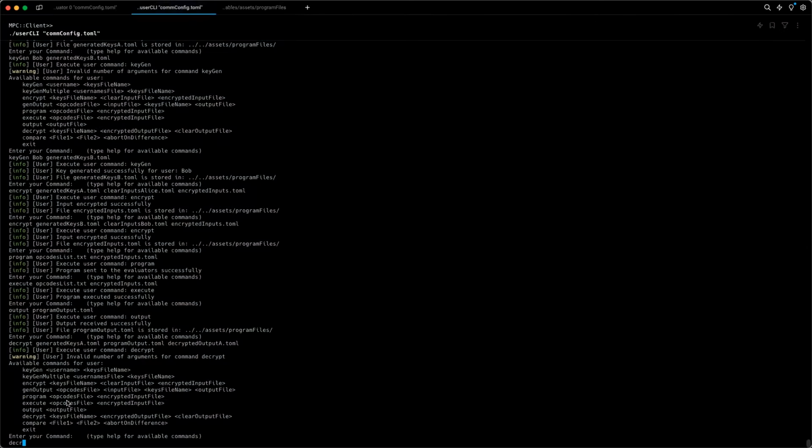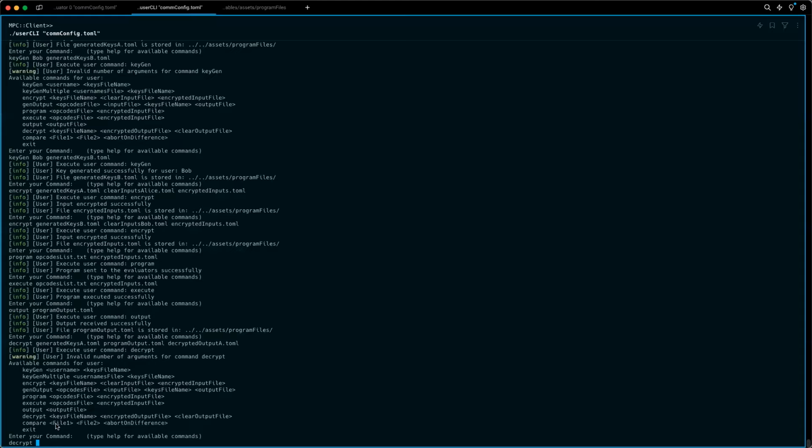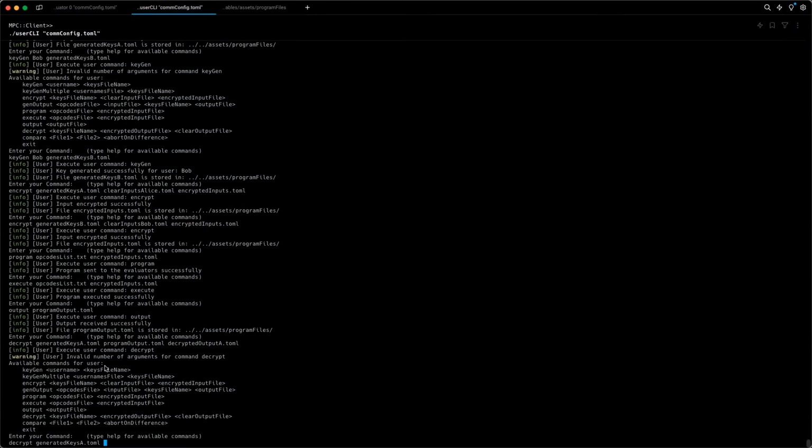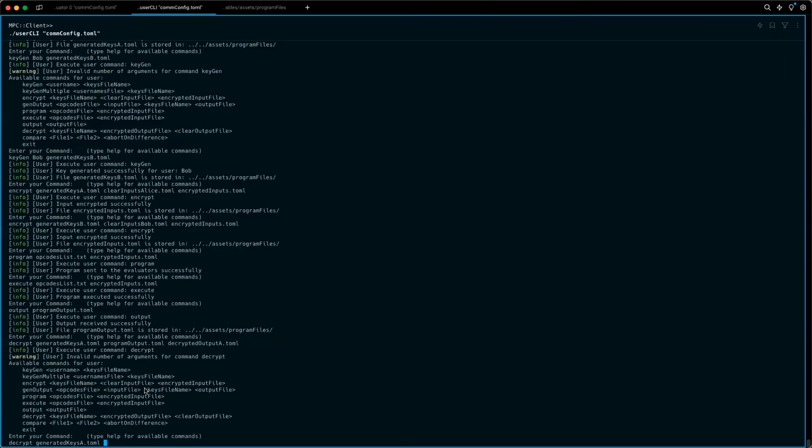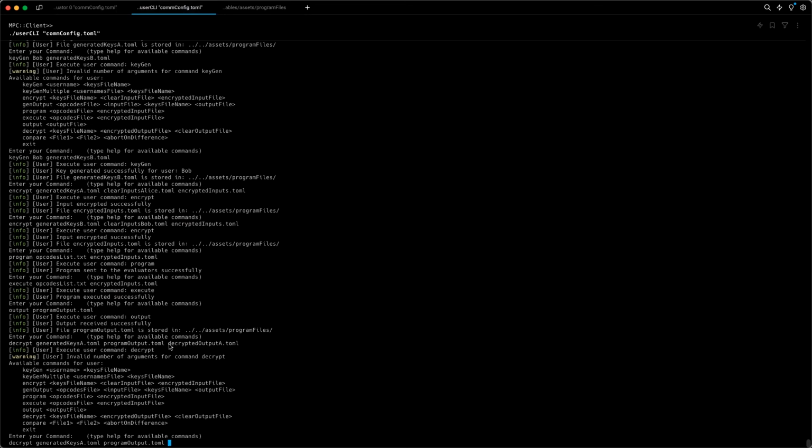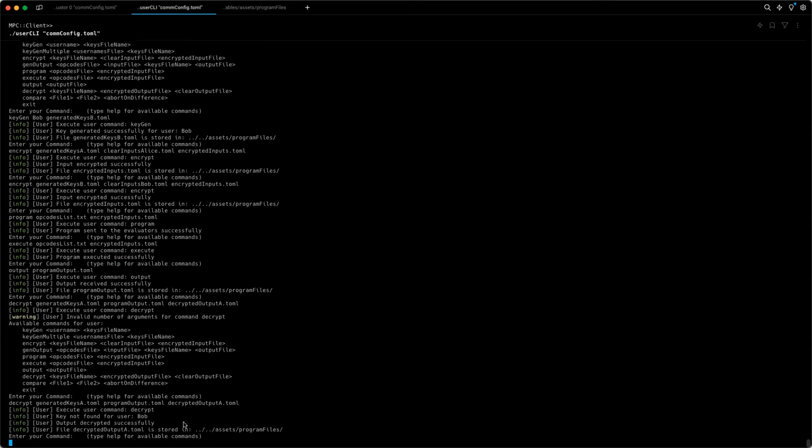It's going to be decrypt, then generated key A. This is the key of Alice. Then we take the program outputs. Then we ask to write them into decrypted output A. So let's do this. Yes, now it succeeded.